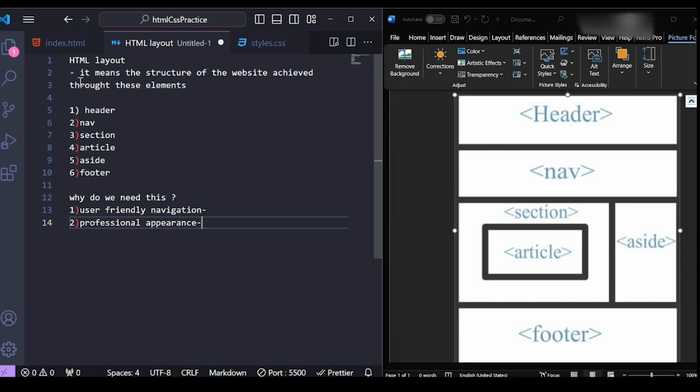Suppose we have a good layout, we can show our content in a professional and visually appealing way. And the third advantage is that it provides a good user experience. So what do you mean by this? User experience means the overall experience a person has when they interact with a website. Now let's break this down step by step.